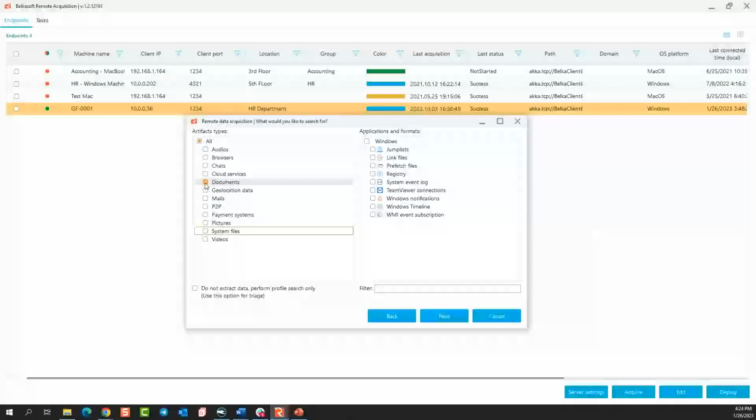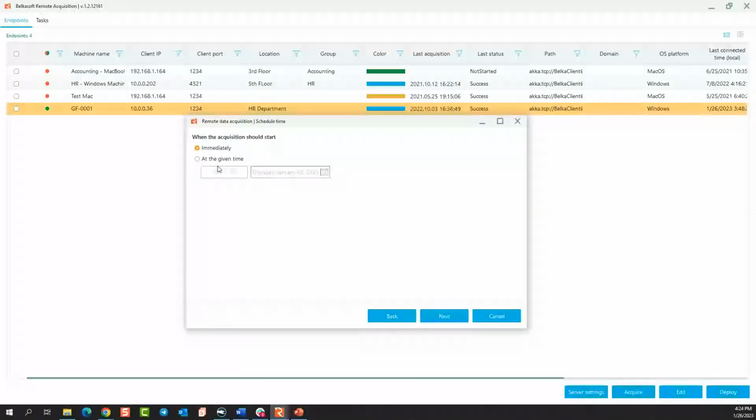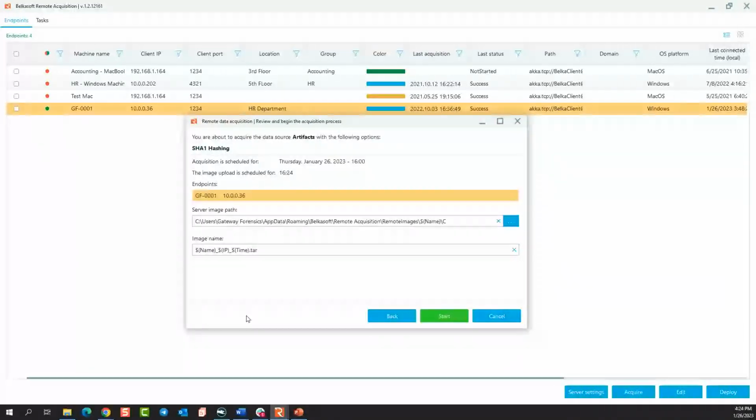Now, let's say I do documents, select all documents, select next. It's going to ask when you want to start. Again, we can do it now or we can schedule it. Select next, and then it's going to give us everything we've selected. Make sure it's right. Where do you want to store it, right? So this is where that's going to be stored.